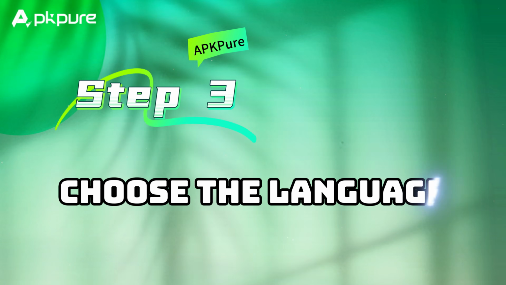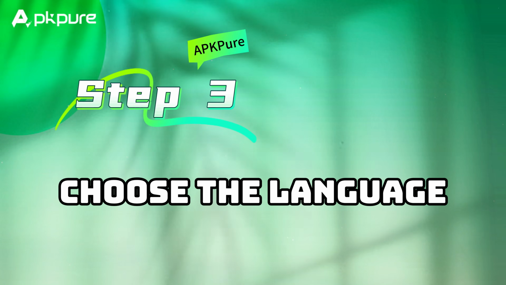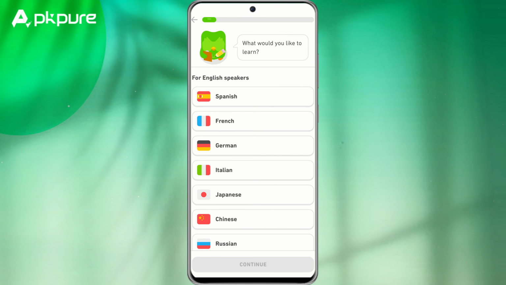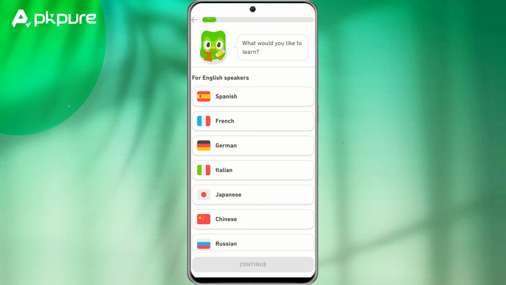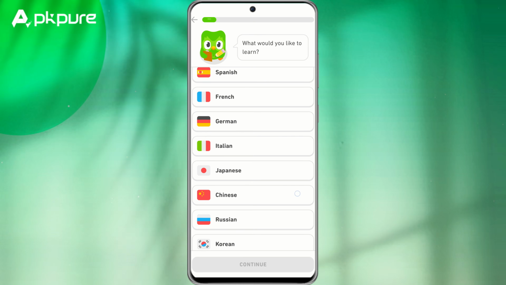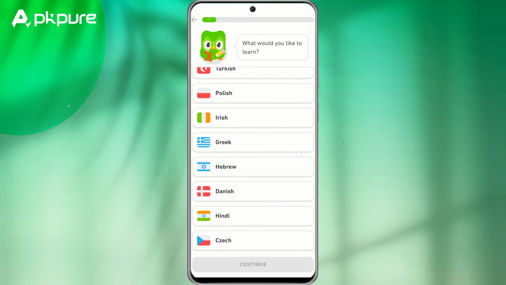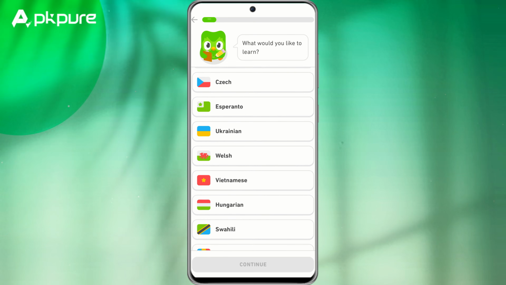Step 3. Choose the language you want to learn from the list of available languages. Duolingo offers a wide variety of languages to choose from, including Spanish, French, German, Italian, and many more. Simply select the language you want to learn from the list of available languages to get started.